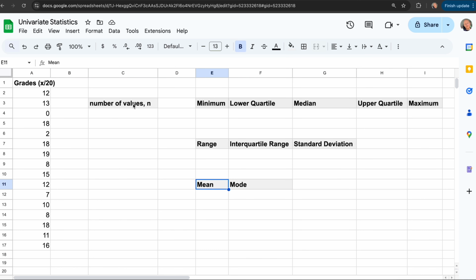So let's get started. In the column that I have on the far left-hand side here, so that's column A, I've listed a bunch of grades obtained out of 20. And so the first thing I want to know really is how many grades are there in this list? And so that's the number of values that I have right here.